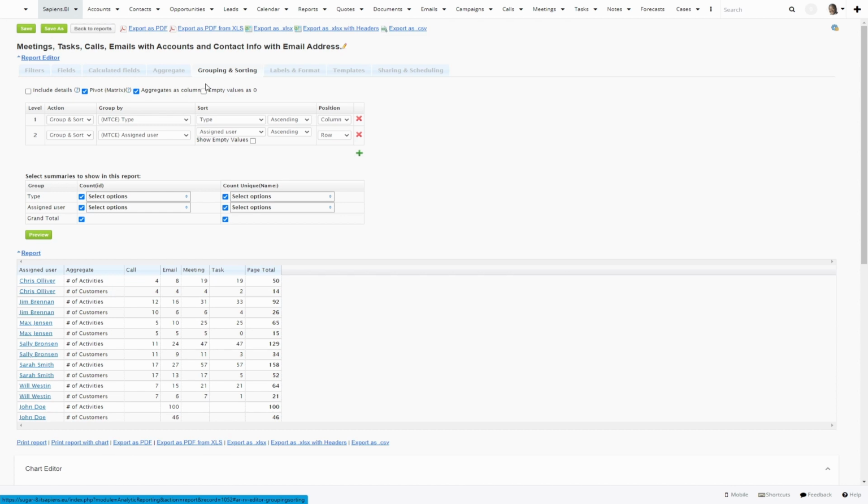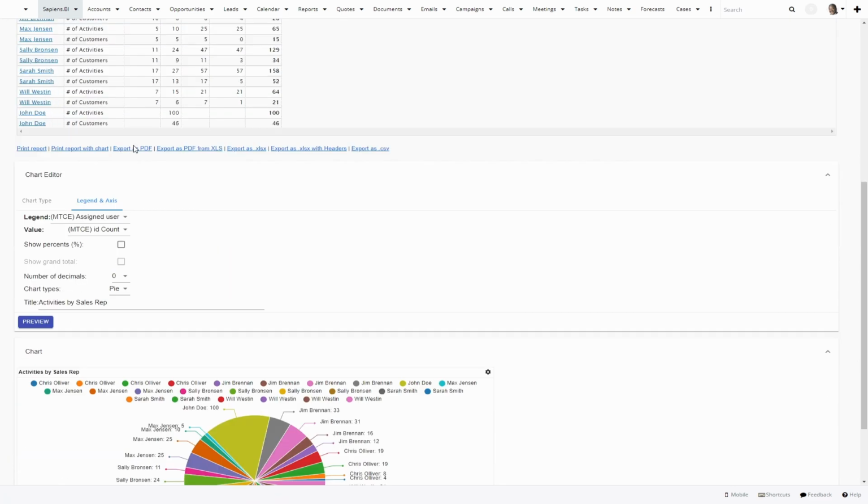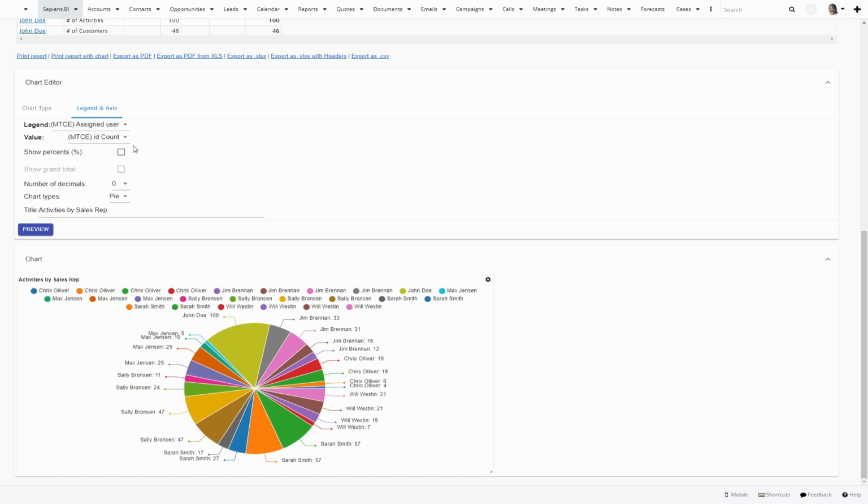Here I have two items. I have the MTCE type and the MTCE assigned user. Now that this is all set up, we can move on to setting up the chart. So scroll down to the chart area and you're most likely going to start with the pie chart.